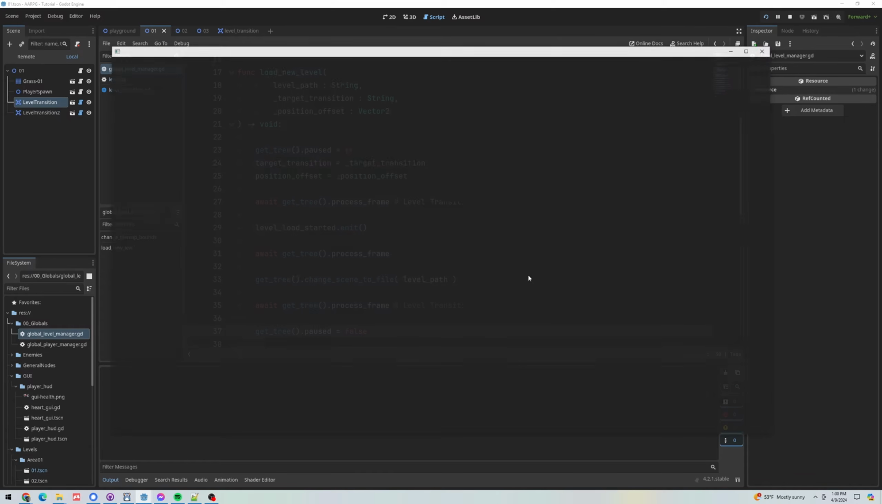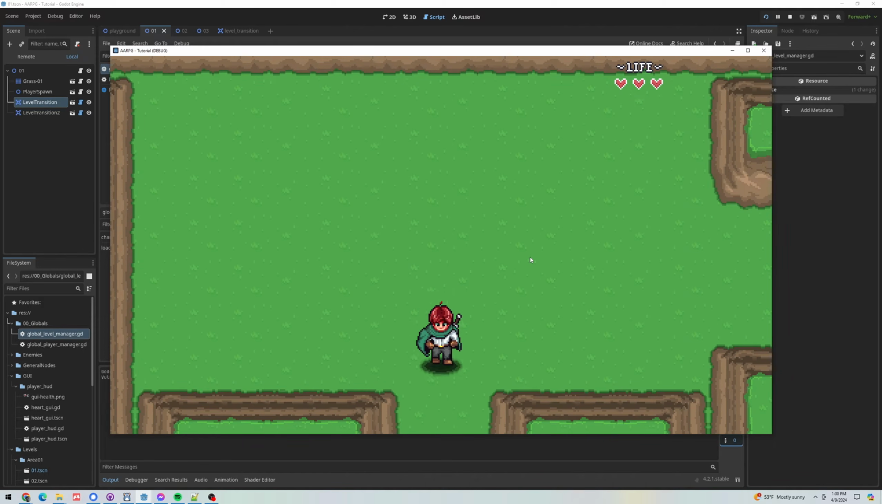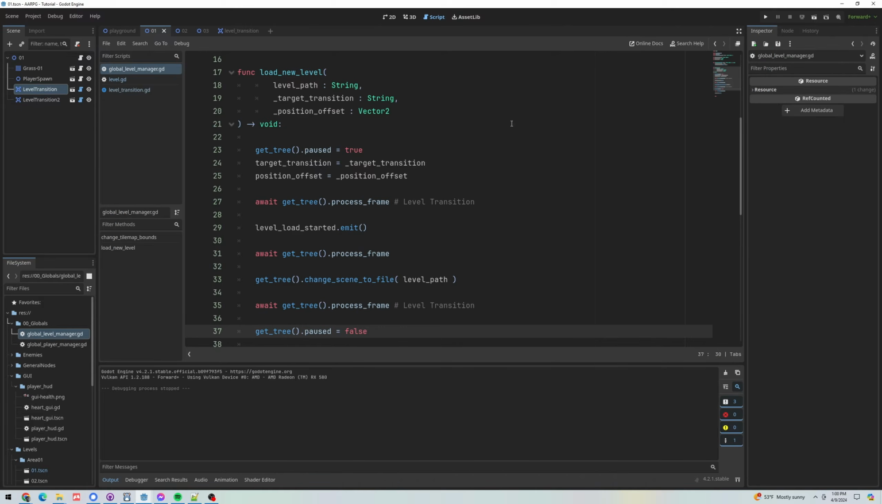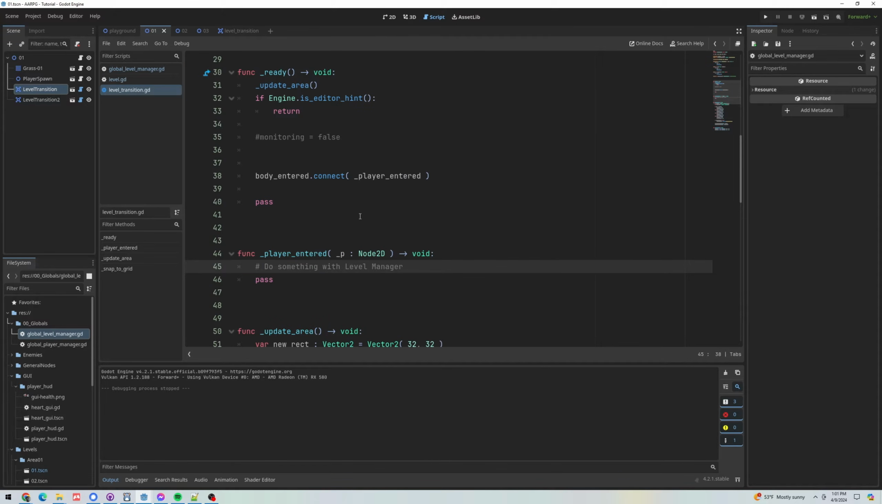Now if I hit F5, it's going to run that scene. So let's see what happens when I go down. Nothing's happening. And that's actually, I think, kind of obvious, because I'm pretty sure in here we didn't do anything when the player entered. Okay.